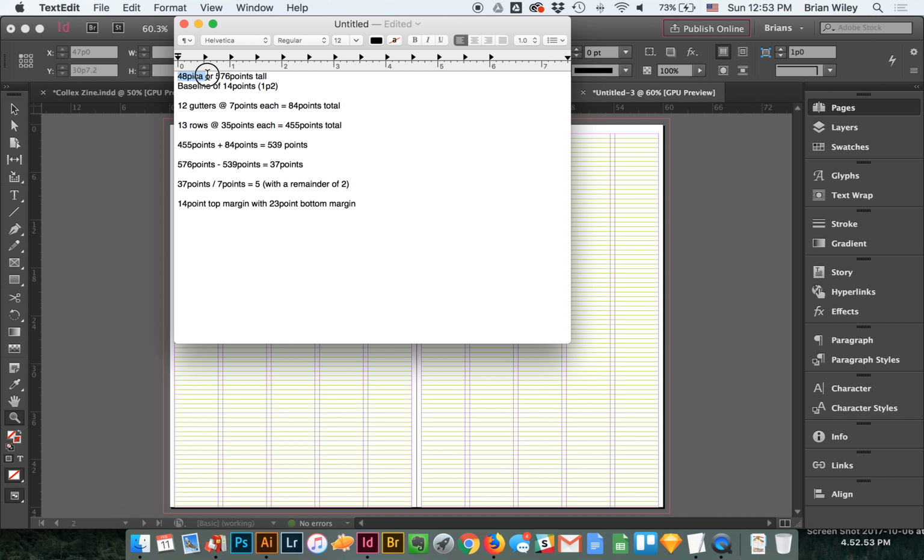48 picas, 48 times 12 is 576 points. So it's either 48 pica or 576 points tall. We have a baseline of 14 points, which is 1 pica, 2 points, and we decided that we wanted 13 rows. I kind of decided that arbitrarily, but that seemed like a good rough estimate.